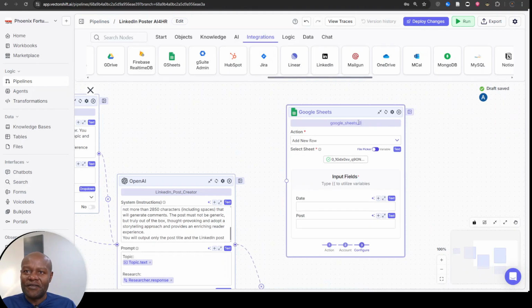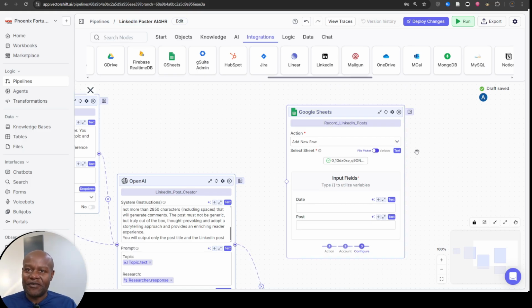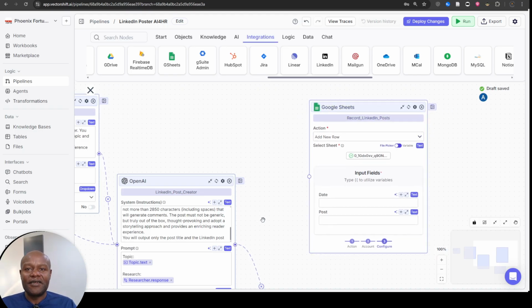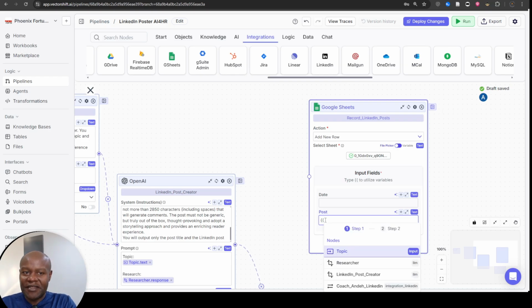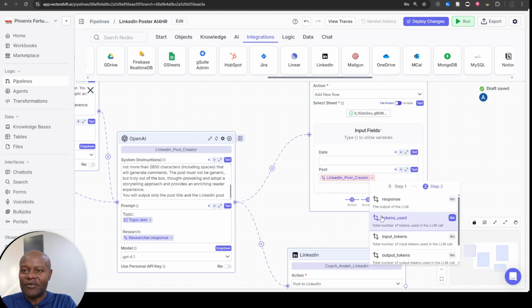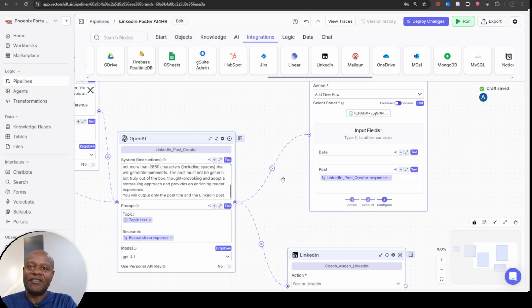So for the post, we shall just say record linked in posts. We shall name it that to keep a record of the LinkedIn post on Google Sheets. And so we shall click and keep our post that is being generated by the LinkedIn post creator by linking it to the LLM that is called LinkedIn post creator. The post shall be saved there.